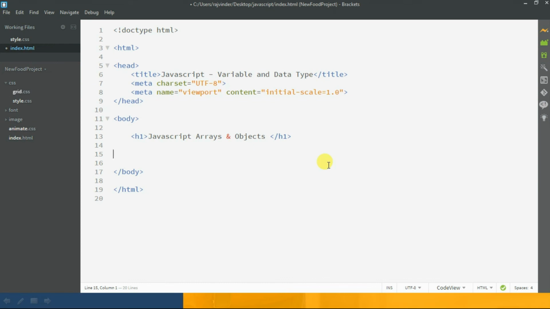Hello guys, welcome to Learn School Online. Today's video is for JavaScript array and object. JavaScript array is a very important part of the JavaScript programming language. Array is also related to all other programming languages like PHP, Python. In all these programming languages, arrays play a more important role.